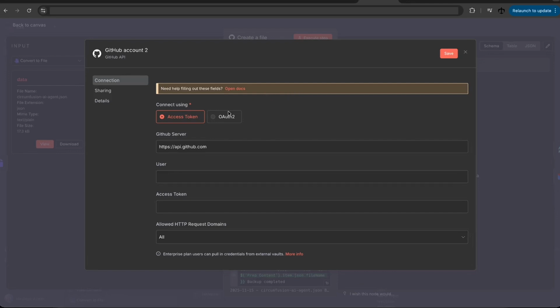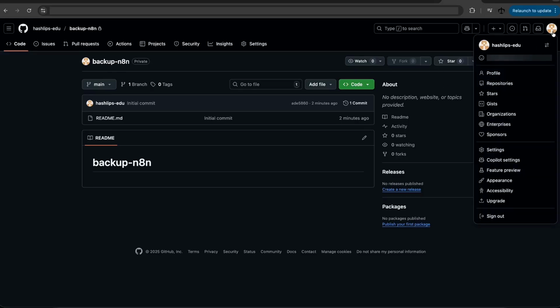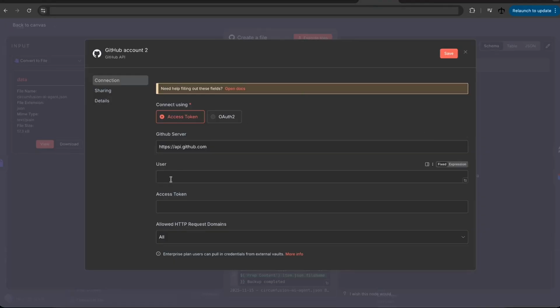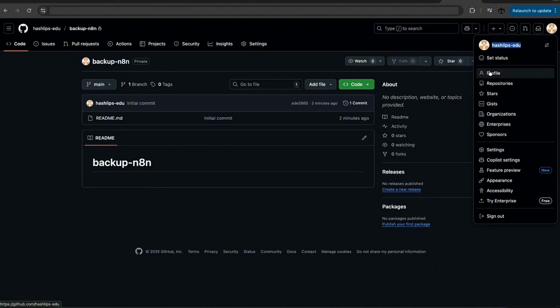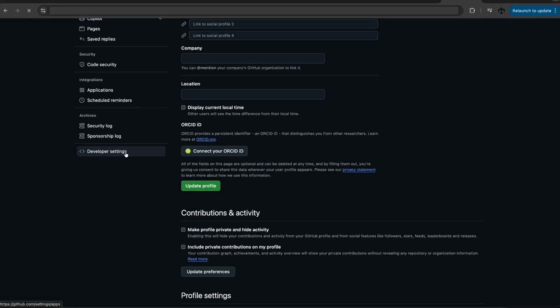Now you can see we're going to need an access token, a user and access token. So where we get that is if we go back to GitHub and we go and open our profile. Firstly, this will be your username. So you can copy that, and we can go back. We can put the username there. Then let's go ahead and go to profile or settings. We can go to settings. We can go to developer settings.